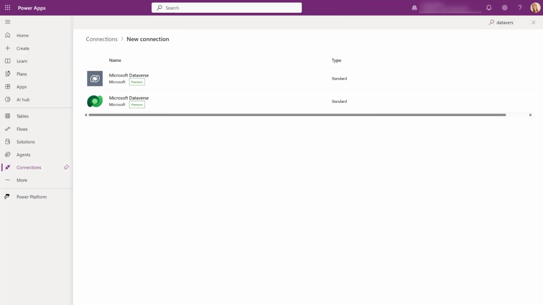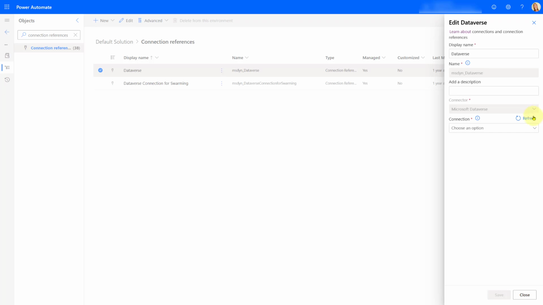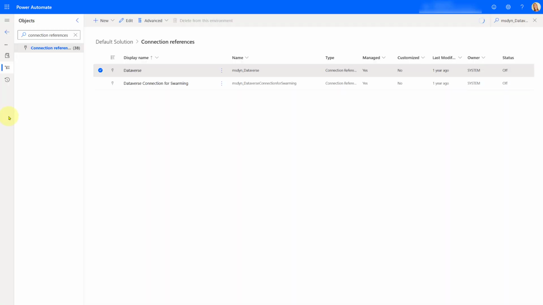And then you can just navigate back to where you were earlier. Oops, that's not the page. Here we are. And then you can just click refresh and that will then show that connection. So again, I'm just going to pick the one that's already in here, and then I'm going to be able to click on save. And here it's going to say, do you want to save those changes? And obviously I'm going to say yes, so I'm going to click Save Changes. That's just going to take a second here.